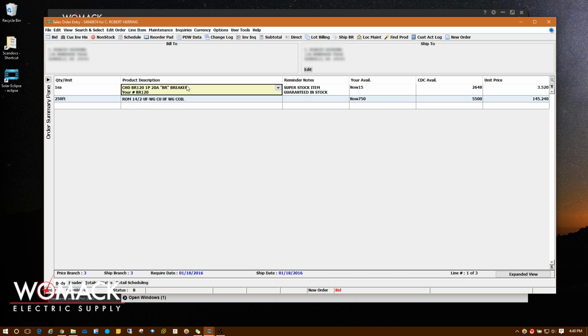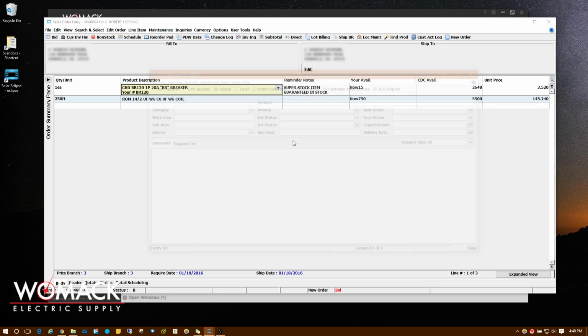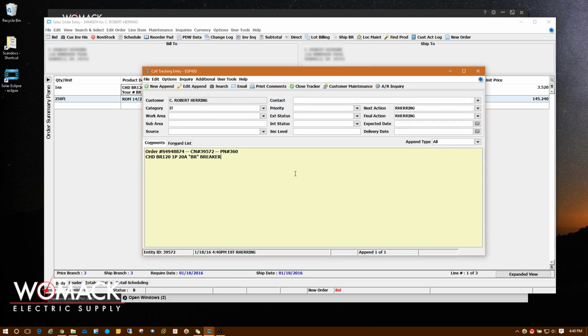And I'm going to put my cursor on this one. And then I'm going to hit Shift F4. And I'm going to choose the bill to right here. Now look what happened. By clicking on a line item, so you have to click on a particular line item for a product, it will reference it automatically within the first append on the job queue.